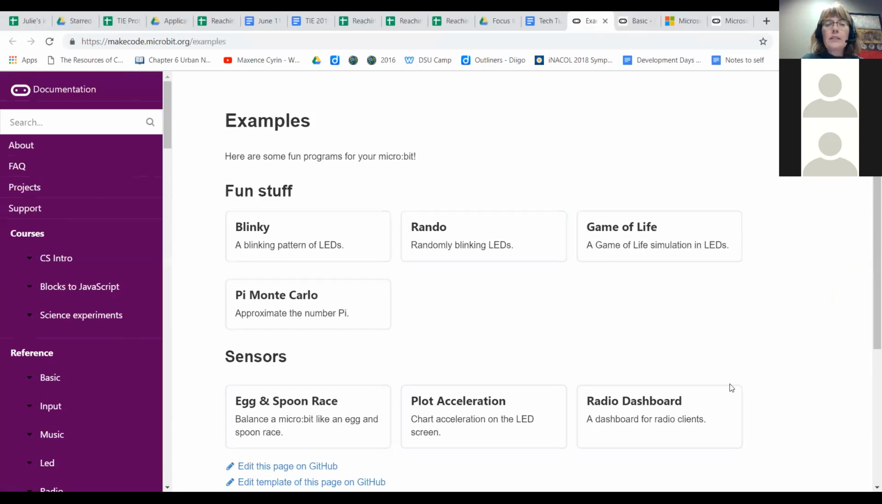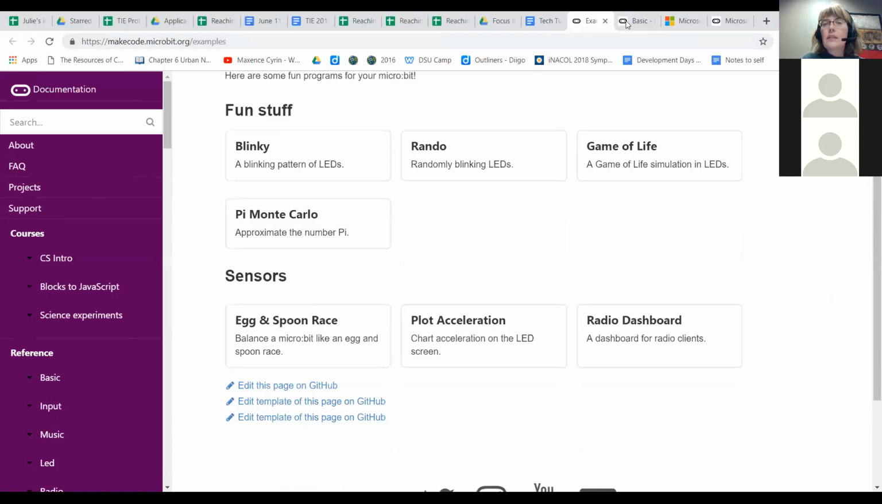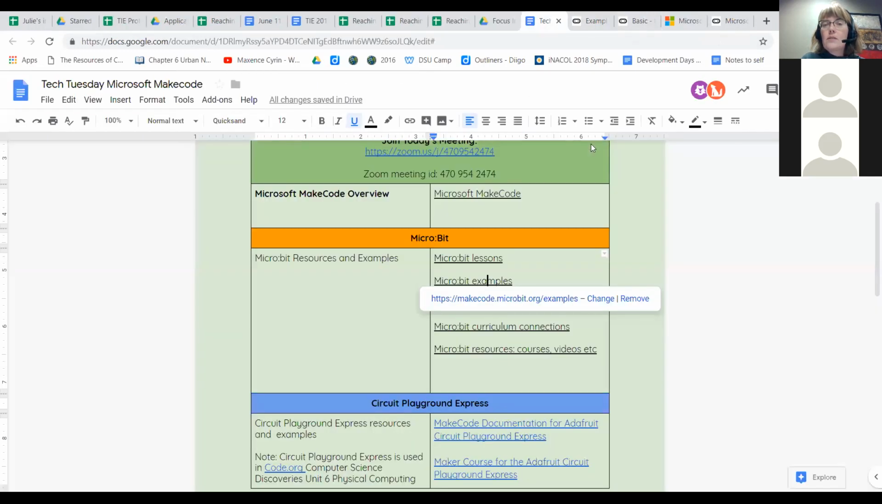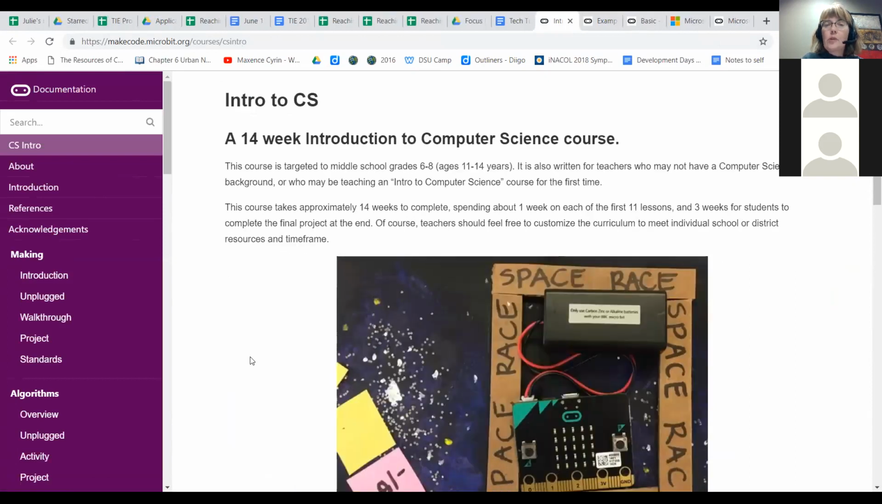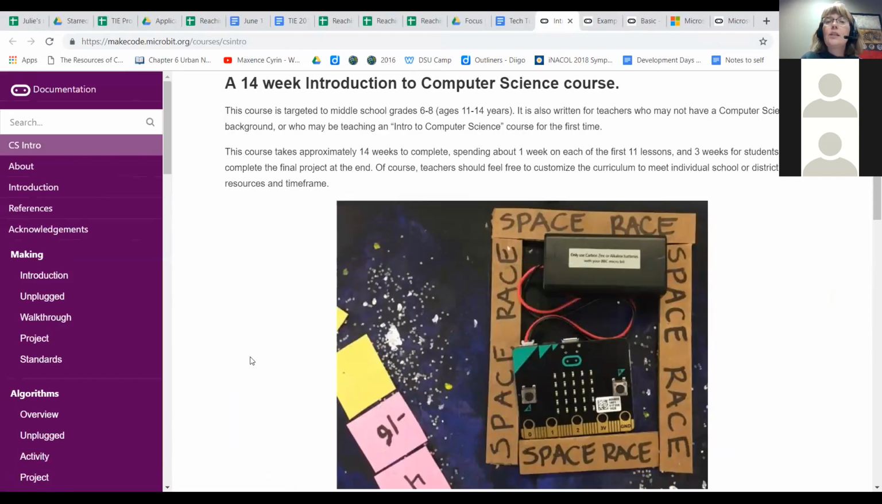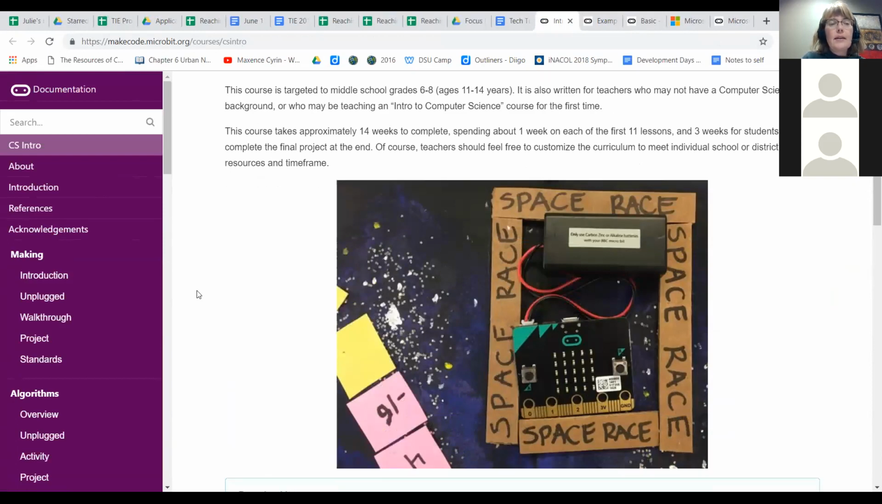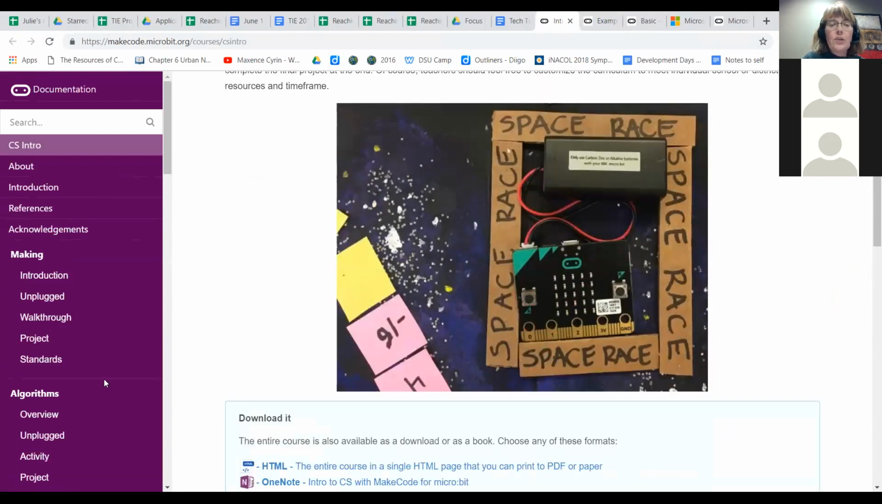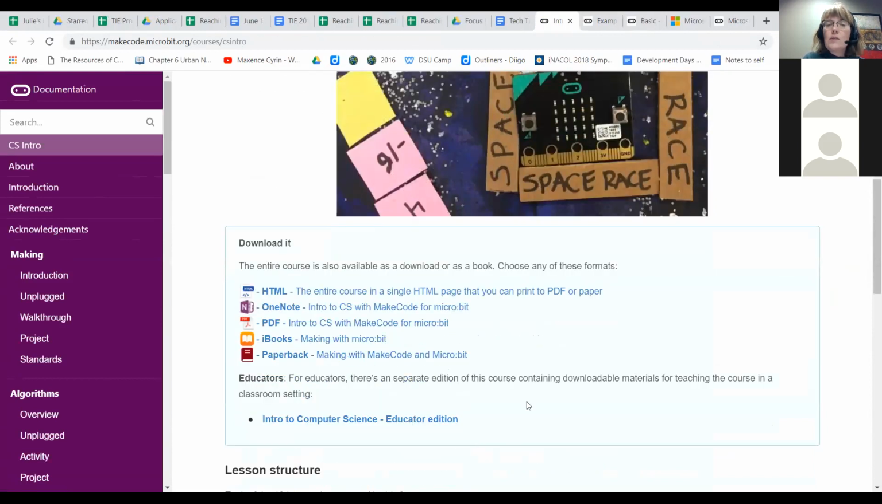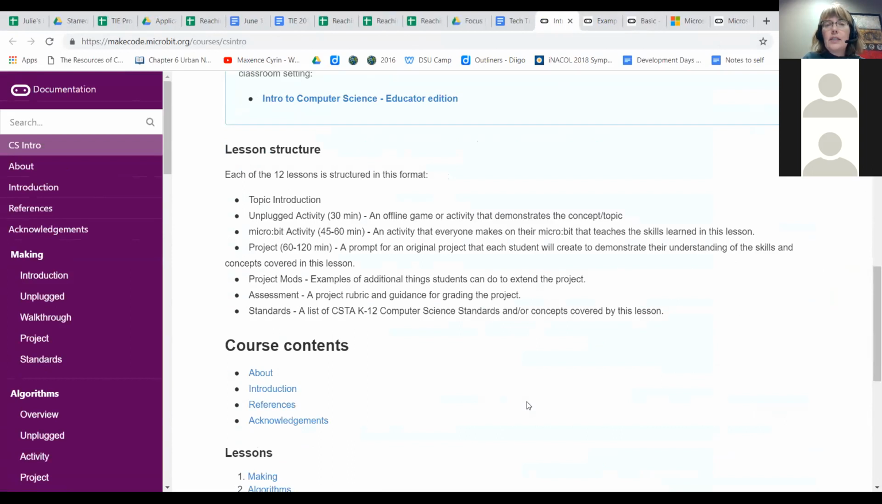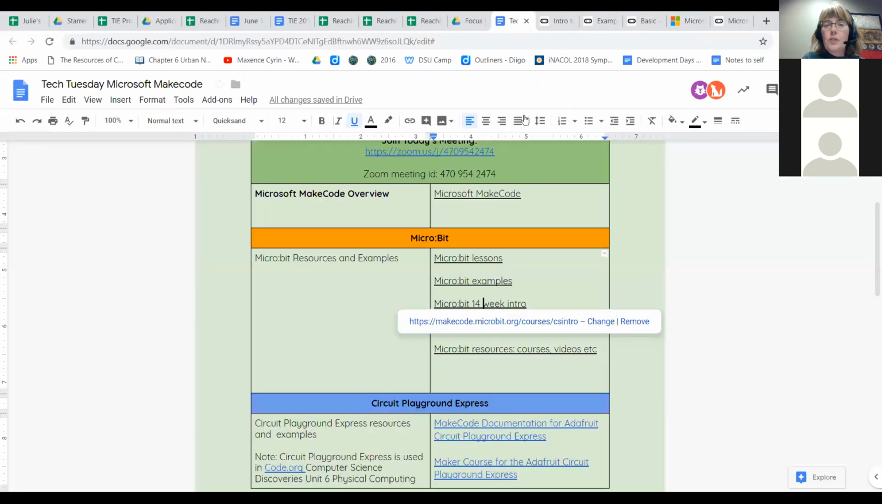They also have some great examples if you want to go in and look at the examples. They also have my favorites. They have an intro course, and you can actually go in and they have a 14-week introduction to computer science that utilizes the microbit. And as you can see, you can download this course if you want to, or you can just use it online. They give you the entire course structure there.